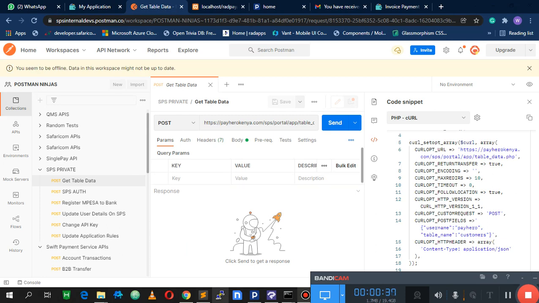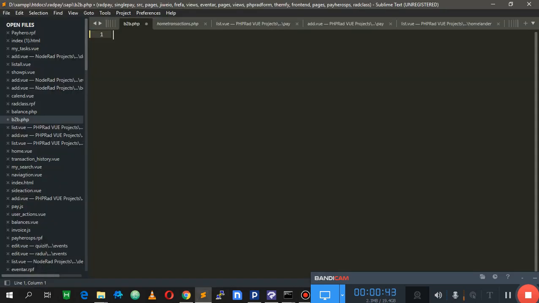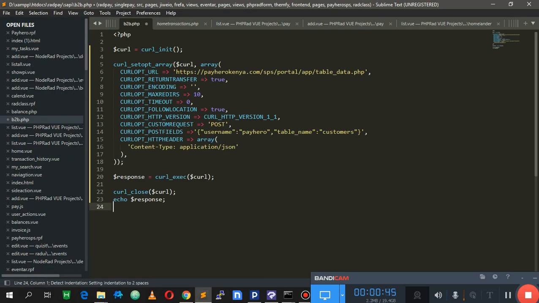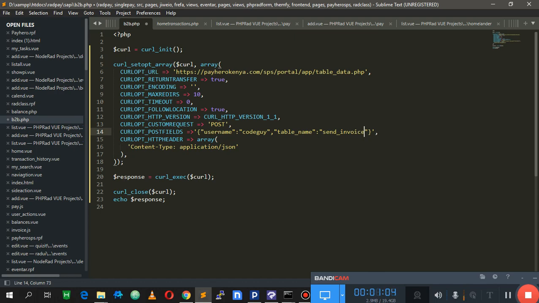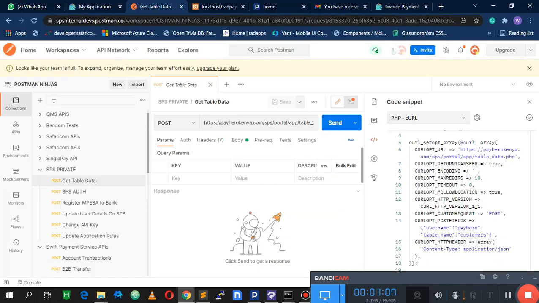We want to just go ahead and get our data. So I'm going to go to my page, which I'm going to be getting my data from, and copy this, and this is my code. I'm just going to paste it here and change the name from this to code guy. The table name should be the name of the table where I'm getting my data from. So for this one, it's going to be send invoice. This is going to be holding the status of our response for this account.